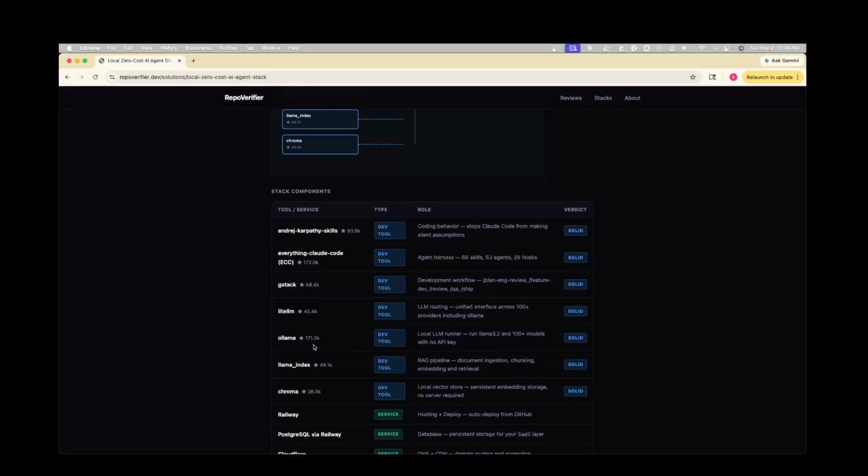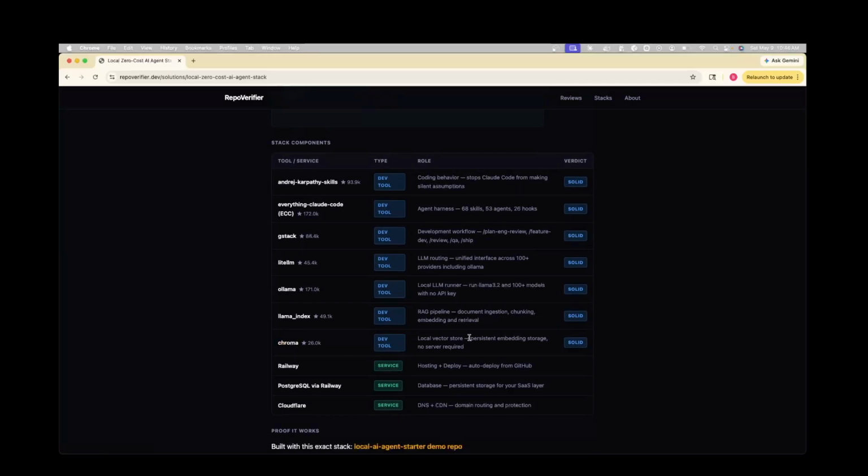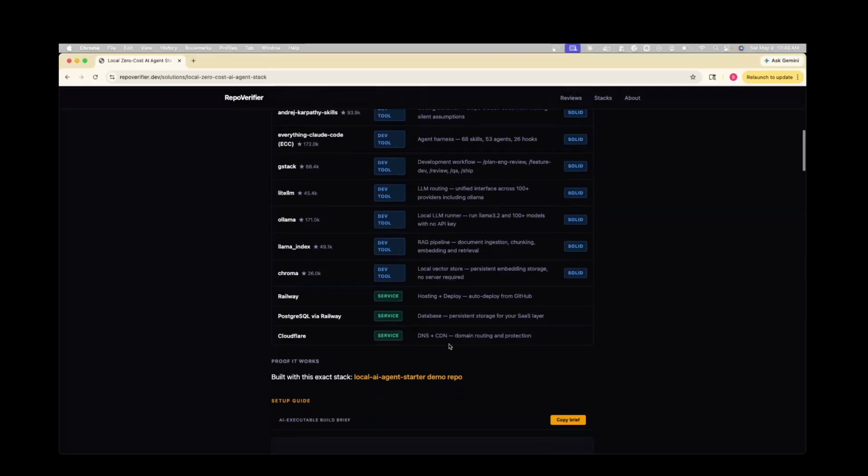Then you have Ollama, which runs the LLM locally. Then you have LlamaIndex, which is a RAG pipeline, the one that ingests the documents, and chunking, embedding, and retrieval happen with this particular open source tool. Then you have ChromaDB, which is the local vector store, with persistent embedding storage where no servers are required.